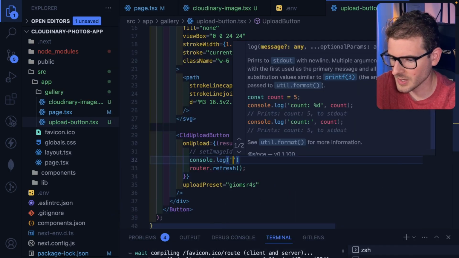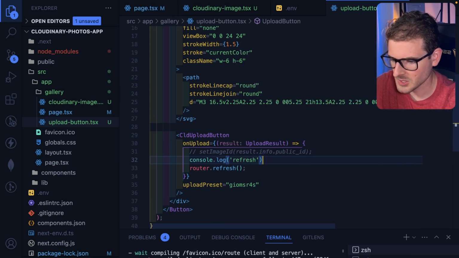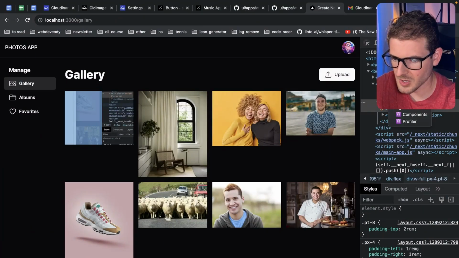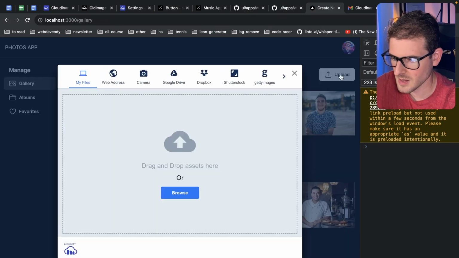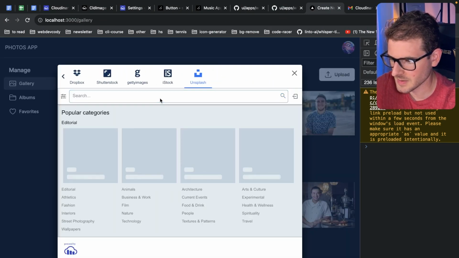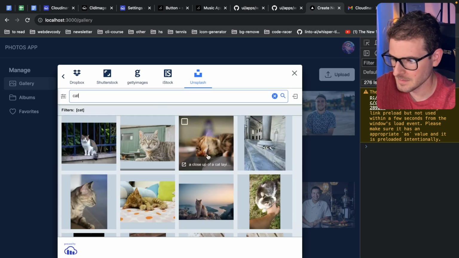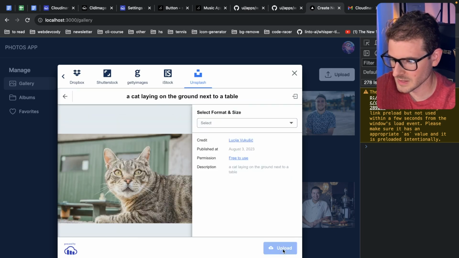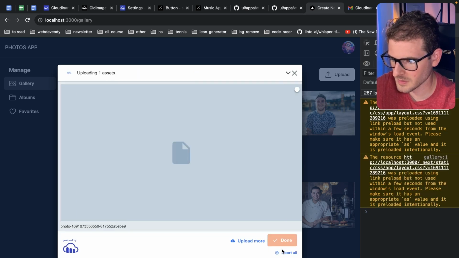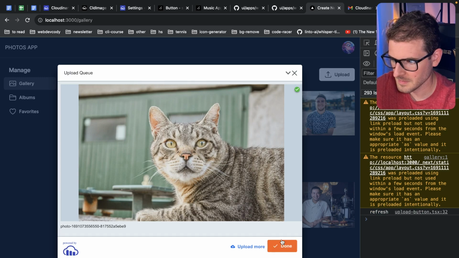I'm also going to put a refresh here, just so we can see if it prints out. It should, but just to make sure. And let's load up the console, clear this out, and try to find an image from Unsplash. Type in like cat. Go ahead and select this one, click next, click upload, and click done.